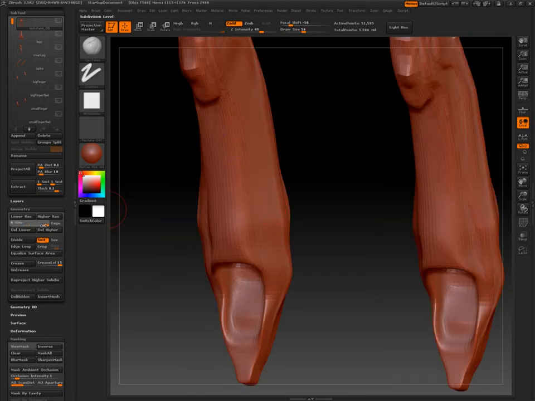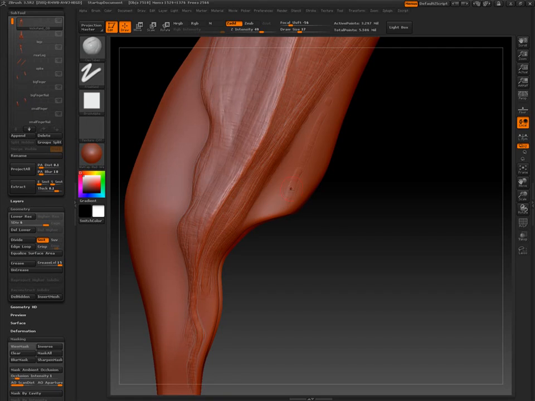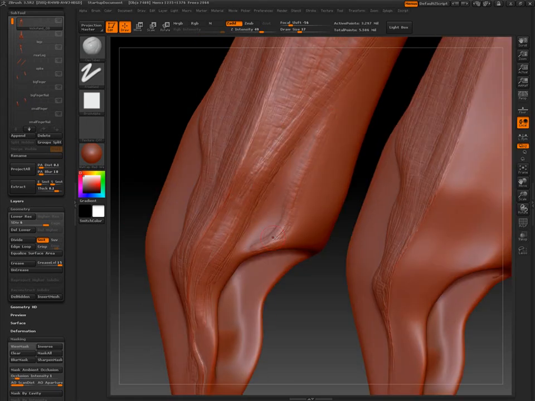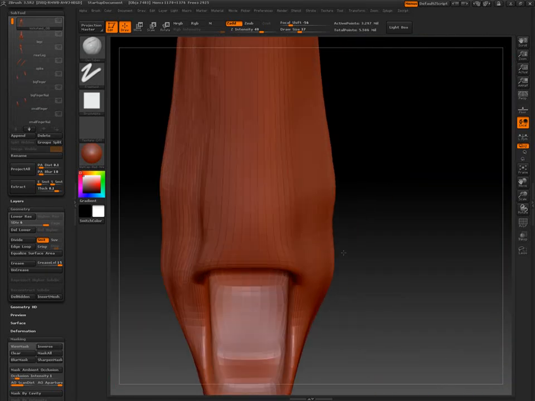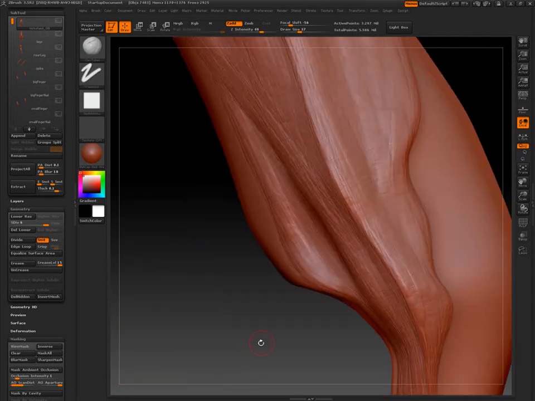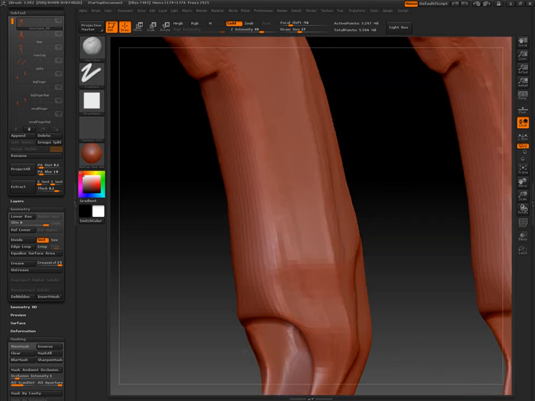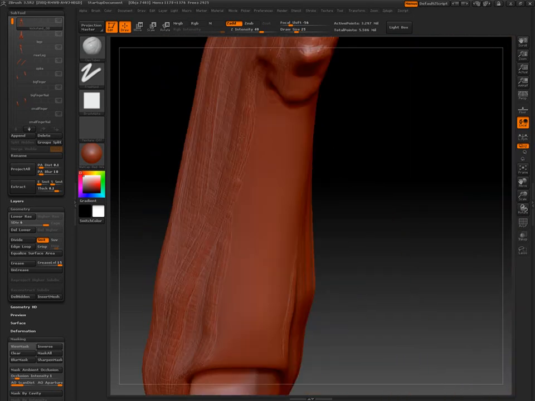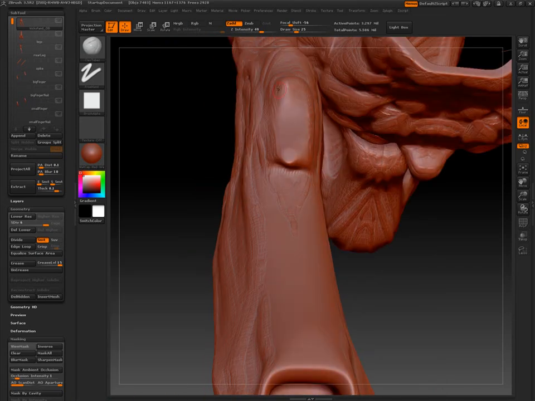All right, so again, getting those ridges out of there. Now moving to the inside. So as I work on the inside of the forearm, I'm going to have to do a bit of thinking to figure out, well, I really don't know what the back of this thing's supposed to look like.